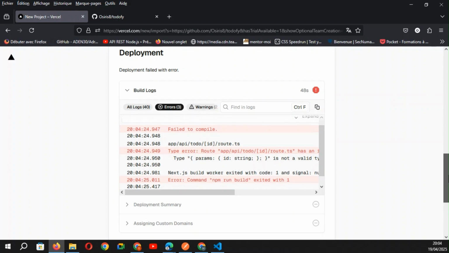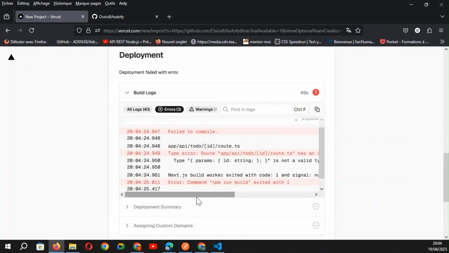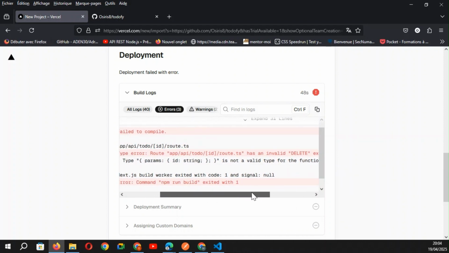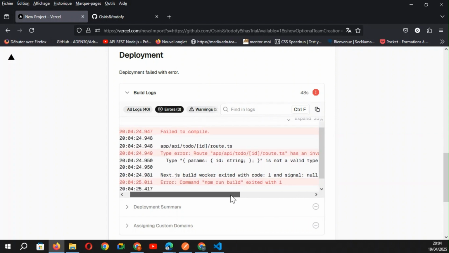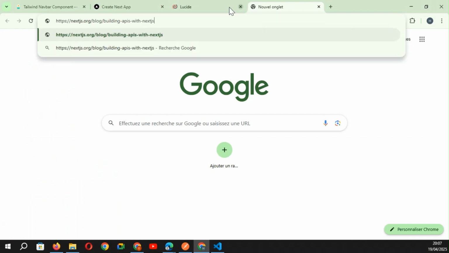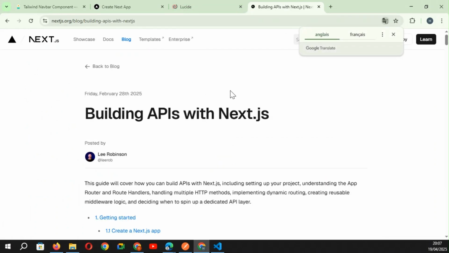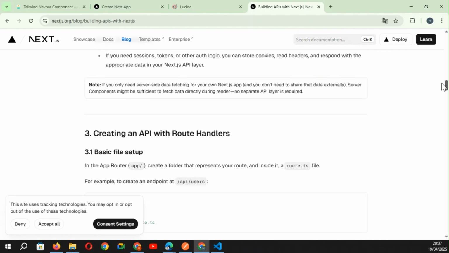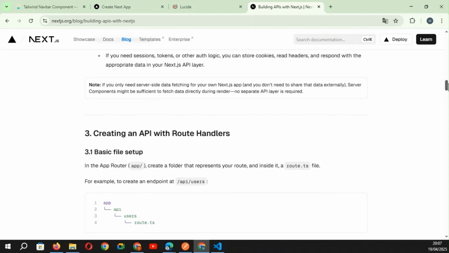Okay, so we have again some error, and now it is in our params. Root params by id is not a valid type of a function second argument. So to resolve this error, if I see a Next.js blog, how to build API.